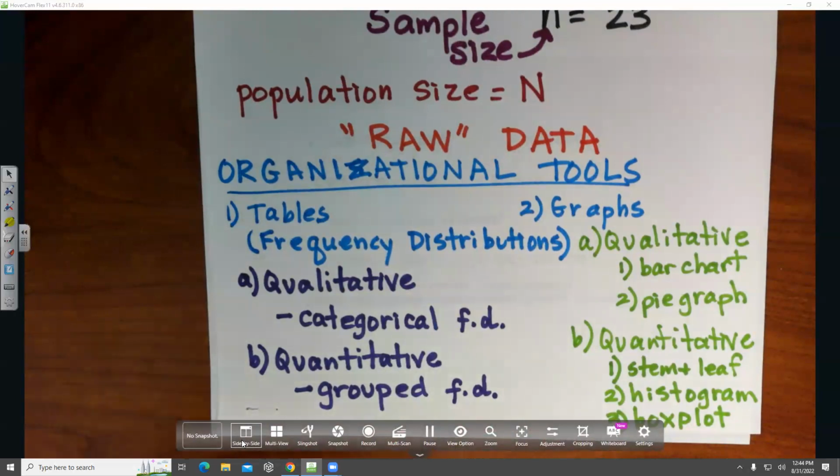In statistics, they use fancy words sometimes, and they refer to the table as a frequency distribution instead of just calling it a table. For qualitative data, we create what are called categorical frequency distributions. And for quantitative data, we create grouped frequency distributions. The graphs that we will consider for qualitative are a bar chart and a pie graph. And for quantitative, we will ultimately do stem and leaf, histogram, and a box plot.